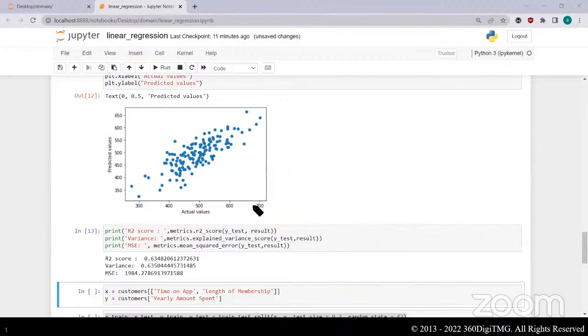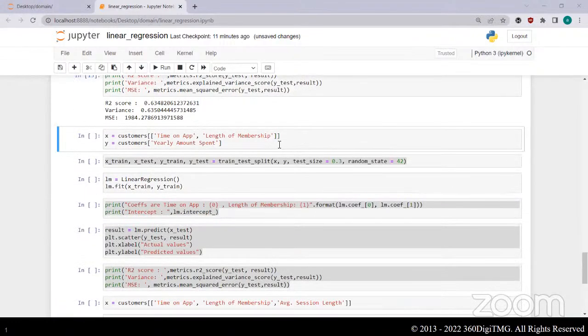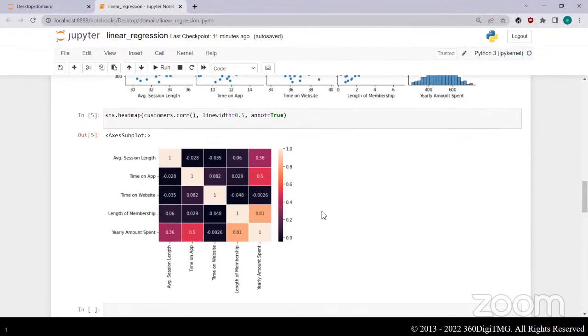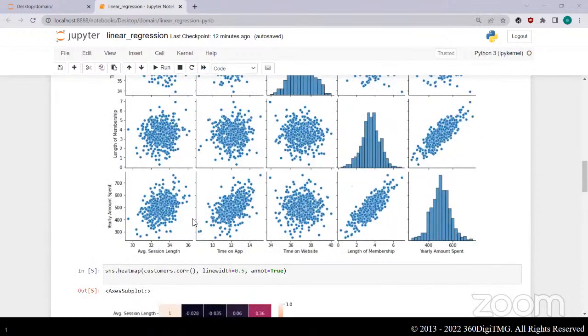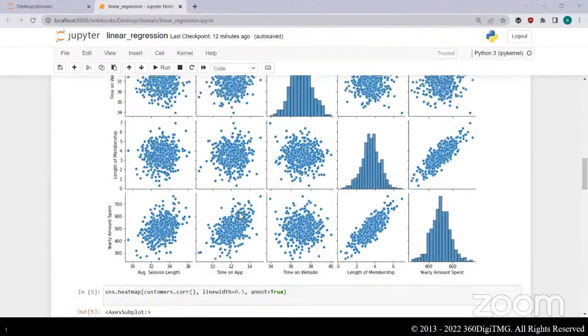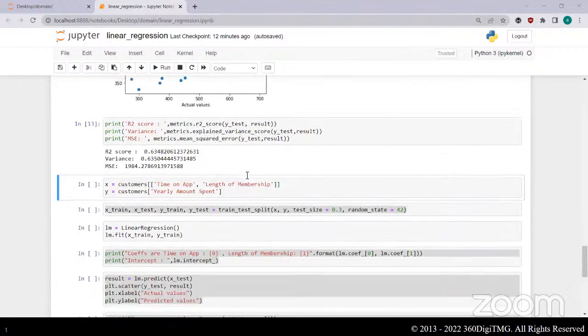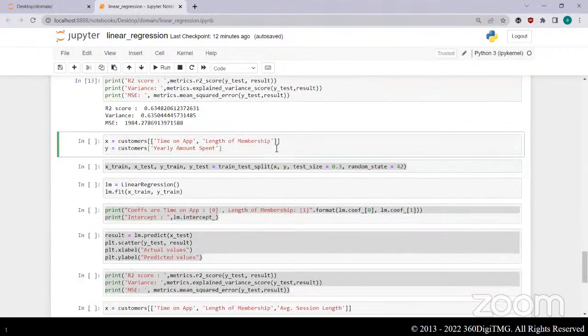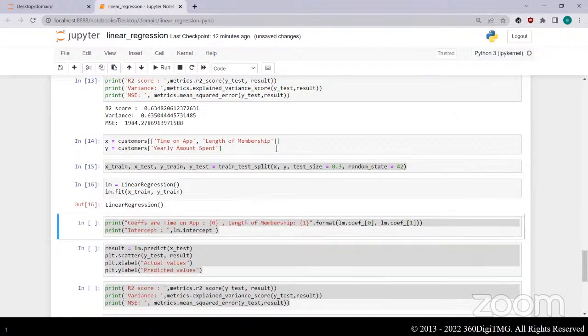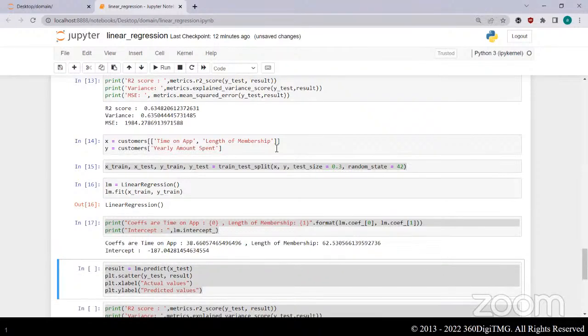So we'll try to improve our model. So now what we'll do is we'll take time on app. Time on app has the second highest correlation, and at the same time we observe that it has got the second most linear looking pair plot. Okay, so you take that, we again do the split, we again do the regression, and now we find the coefficient.